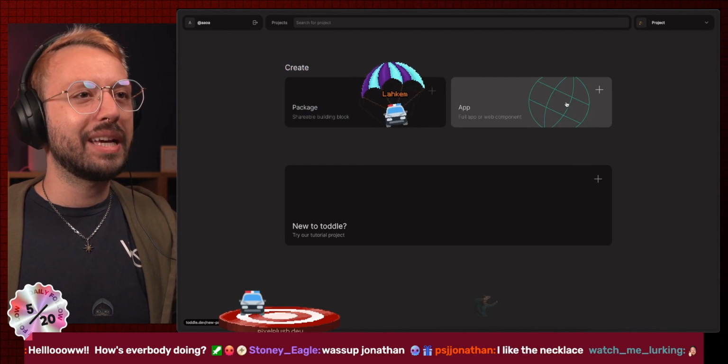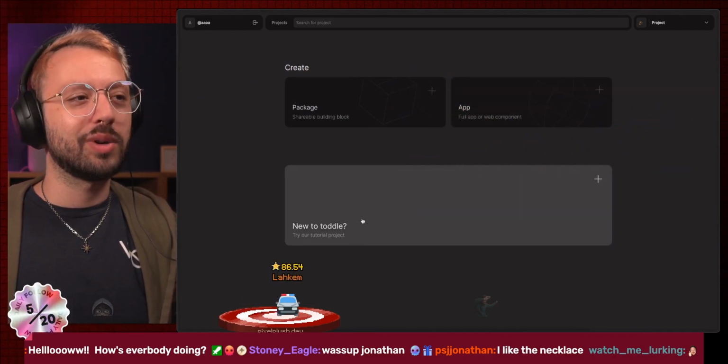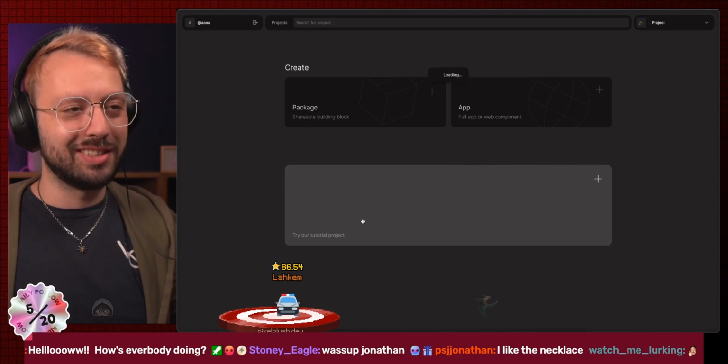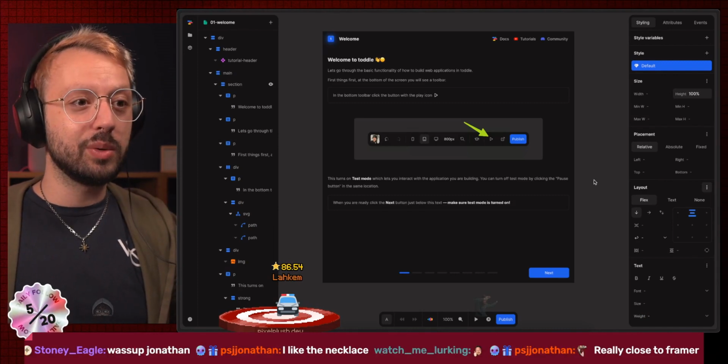We have a thing for package, we have a thing for an app, and we have a thing called new to Toddle, and they say try our tutorial project. Let's do just that. Loader is pretty cute. See, yeah, that loader is pretty nice. Okay, the UI is really close to Framer.